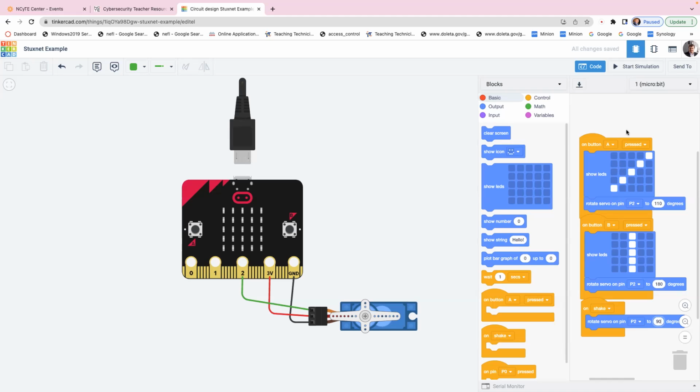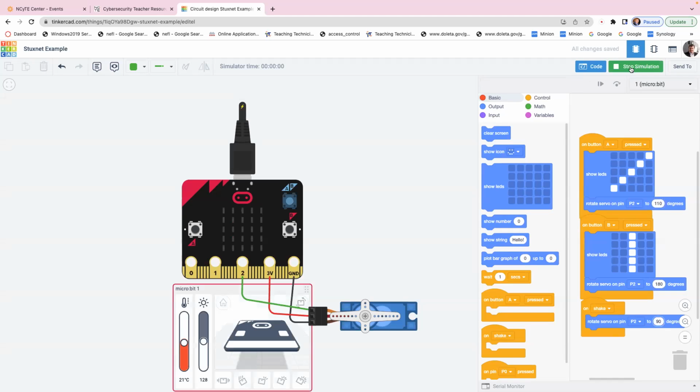The indicators are gonna stay the same. So if we go to run this now, we hit button A, the operator's indicator says, okay, it's open at 45 degrees, but look at how far it's open now, right? And if we hit B, it opens it even more. It's wide open now, even though the indicator thinks it's only open 90 degrees, right?